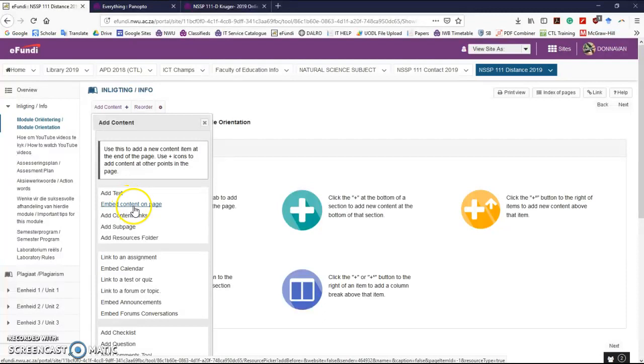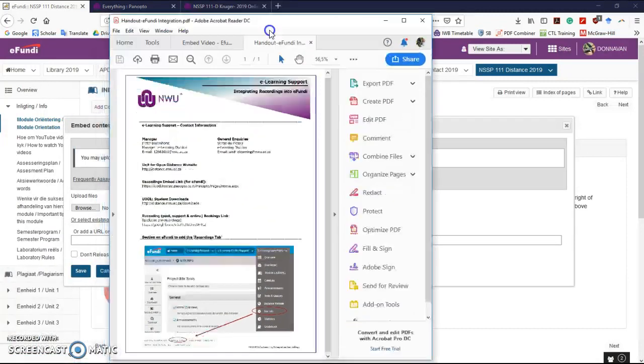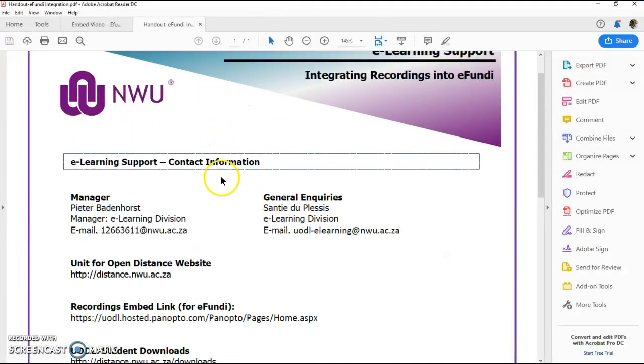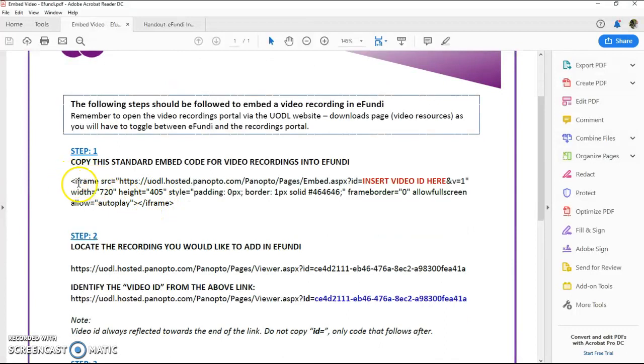content and embed content on page. You can also add content links, but I have chosen to embed my content links. Now, in the handout, you can navigate to that link on one of the handouts to embed a video. This is the standard embed code for video recordings. It is just a little bit of code, so you can also tell everybody that you can do coding, but it's more of a copy and paste activity than actually writing the code.